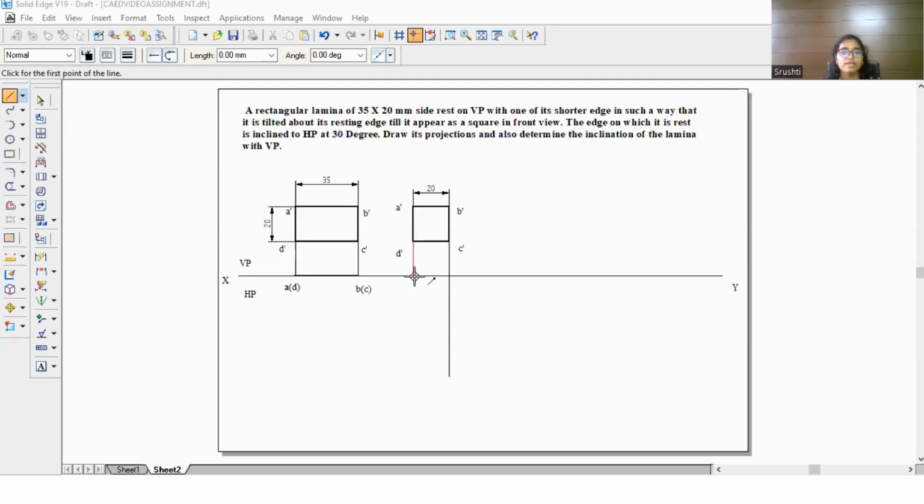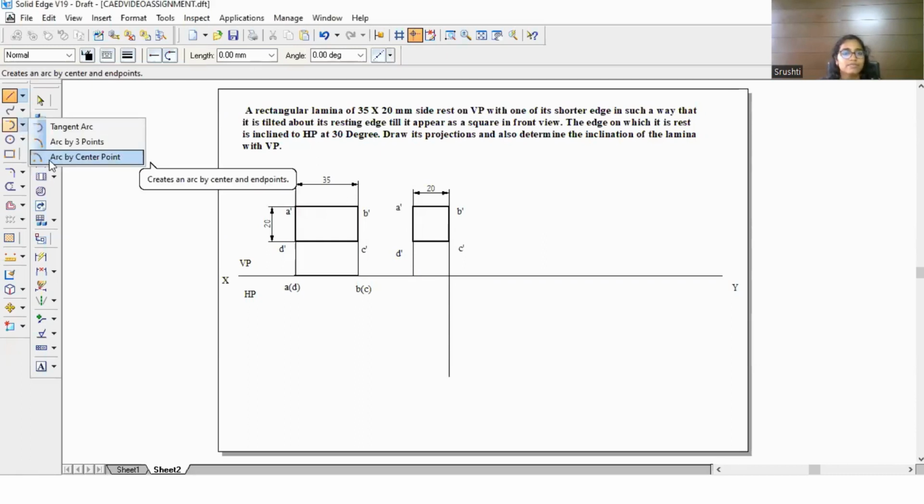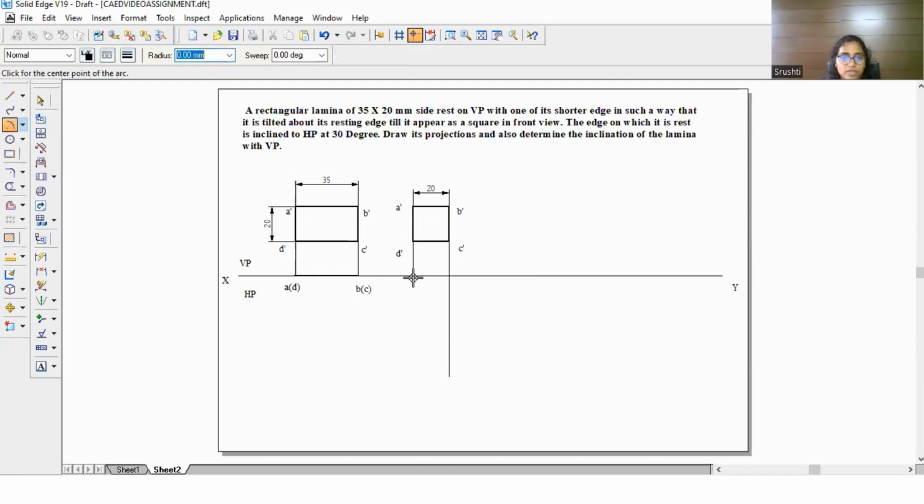Now you have to find the top view of the square lamina. You can obtain it using the arc by center method. Here you have to select a single fixed point and type the radius. The radius is 35 mm. It should be similar to that of the top view of the rectangular lamina. And press enter. And you can cut an arc anyway.